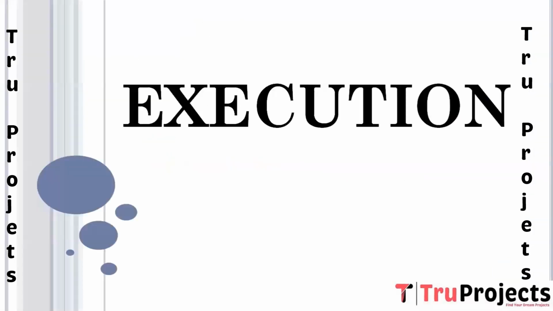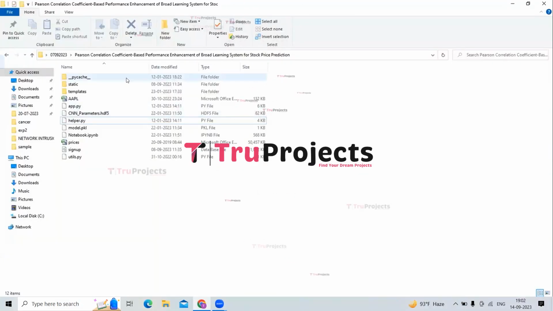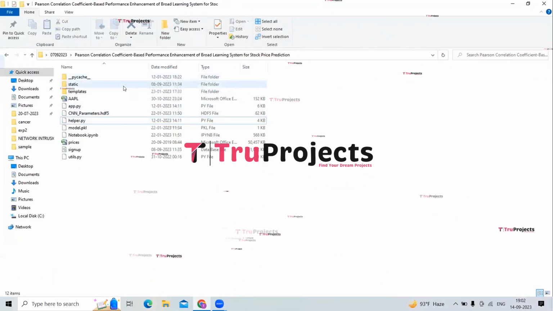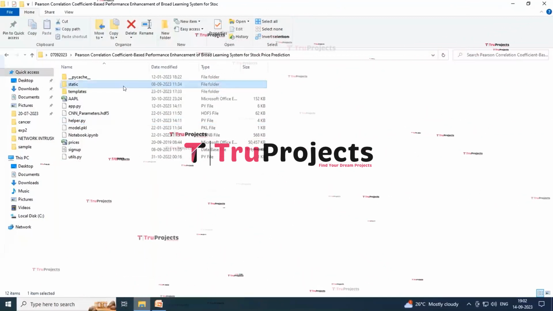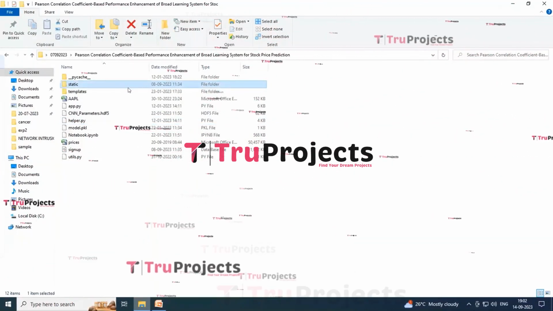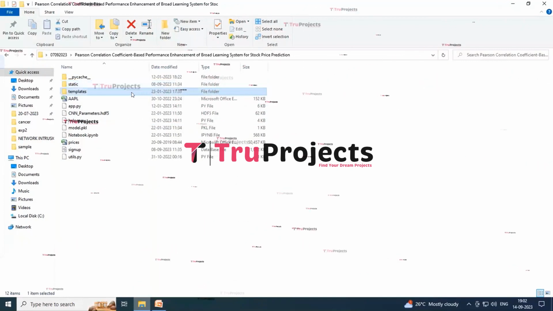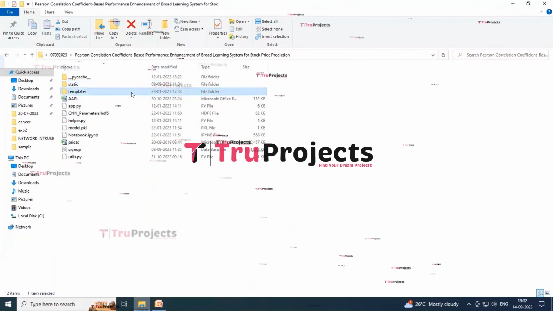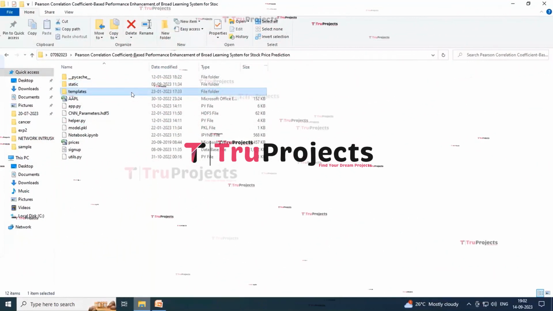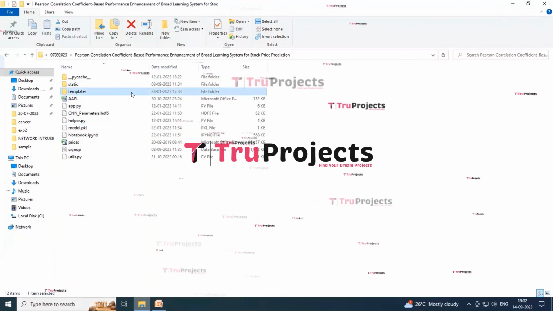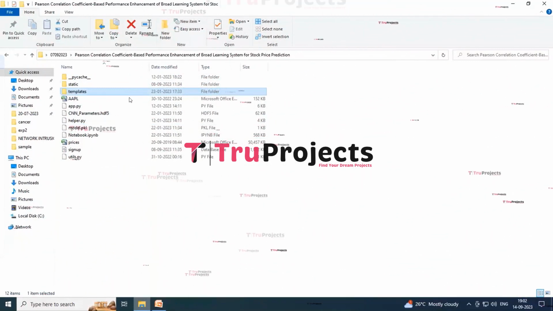So now coming to the execution part. To execute the project, first we need to open the code folder. Here you can see that we have a folder named static. This folder consists of files related to CSS, JavaScript, and Bootstrap files. And the folder named templates contains all the HTML pages used in the project. It typically includes files like index.html, about.html, etc., which represent different pages of the website.